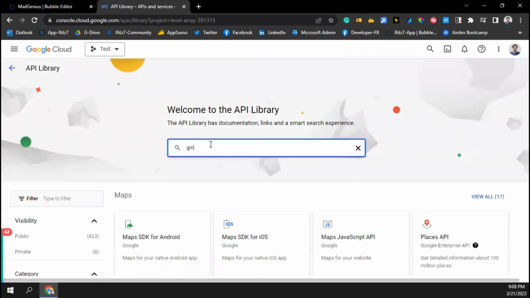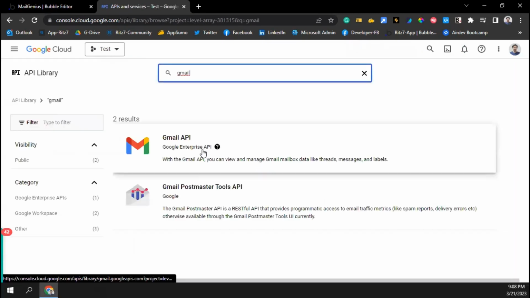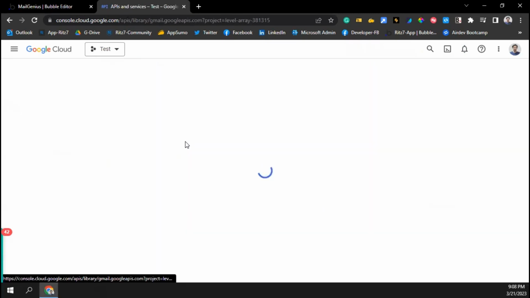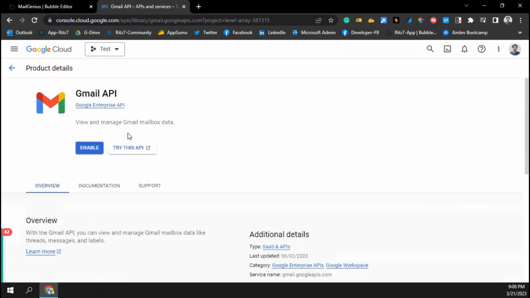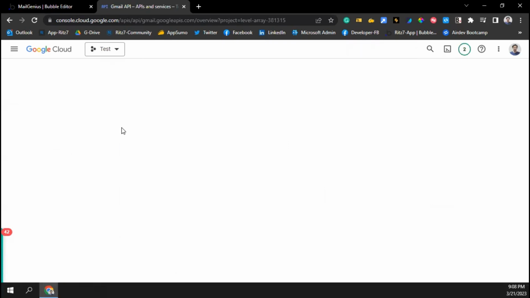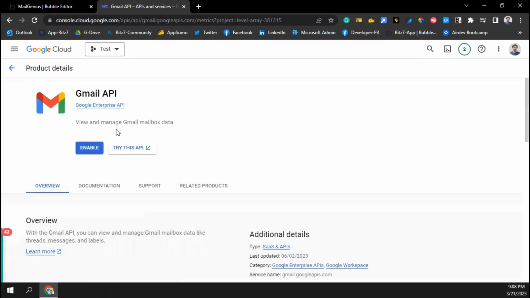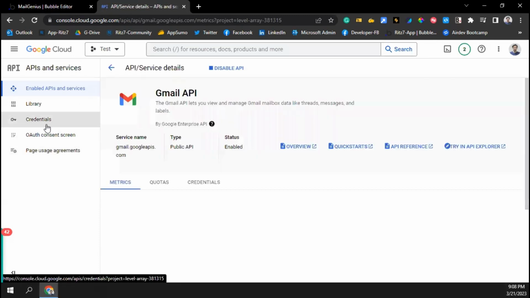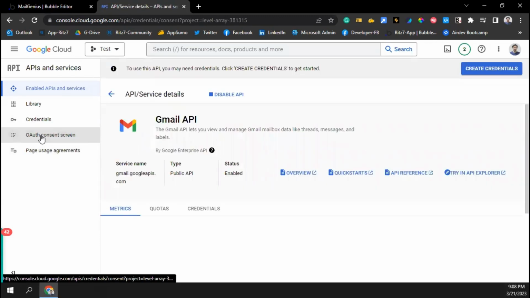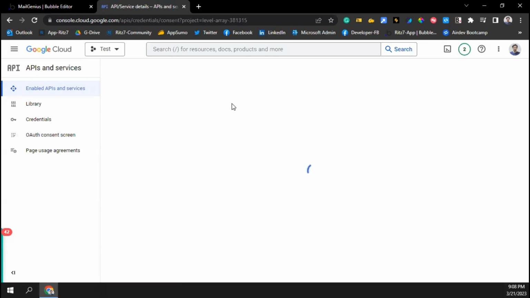And search for Gmail. You'll see the first one, Gmail API. Click on that and then enable. Once this is enabled, go to auth consent screen.